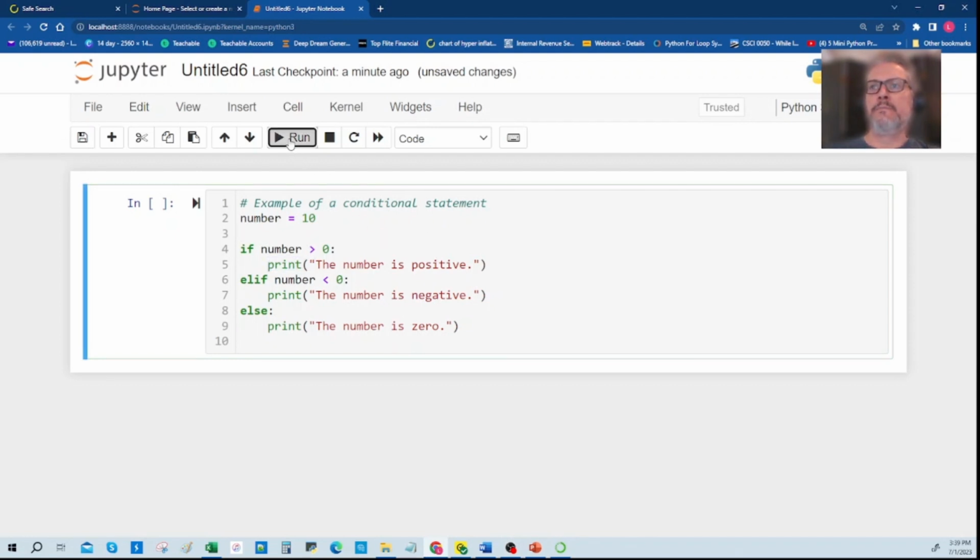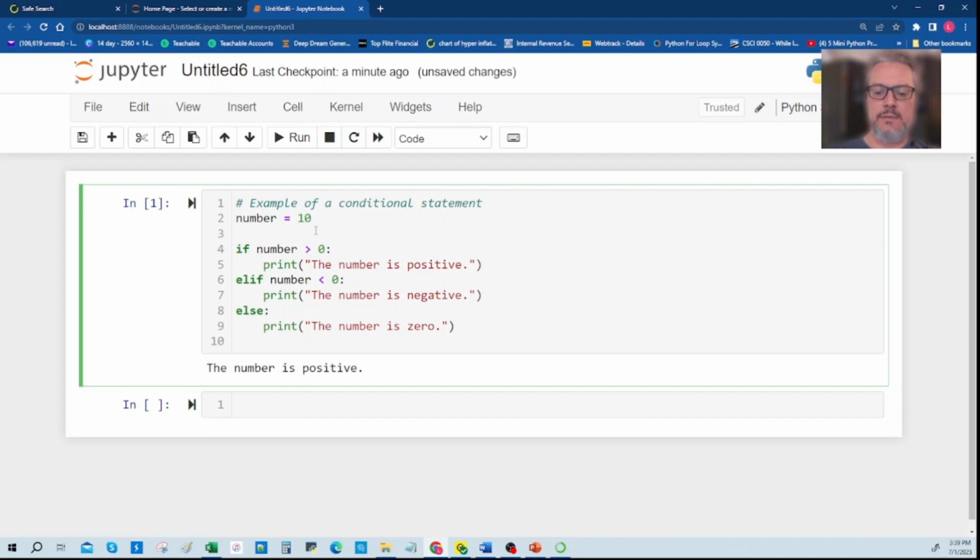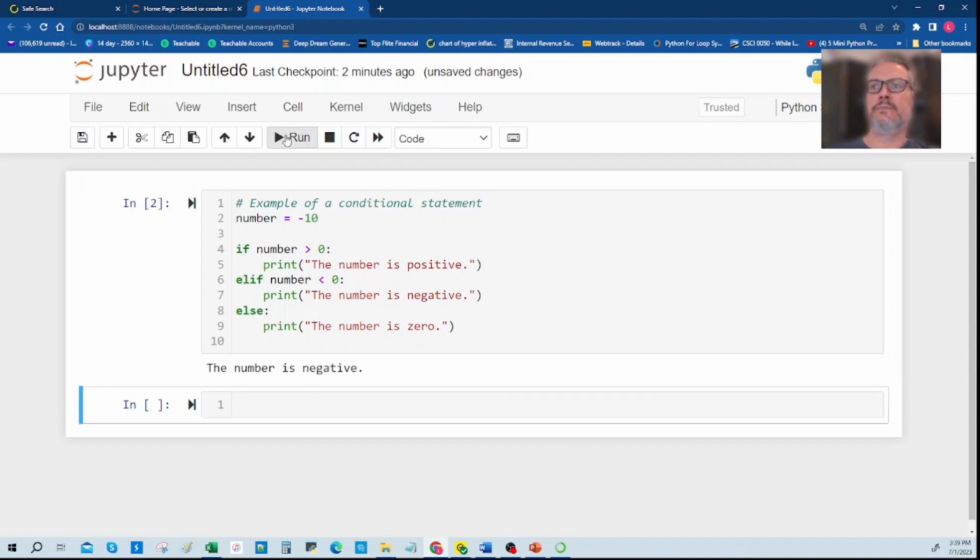So let's hit run. And it says the number is positive. It's because this first statement was true. So let's make this first statement false by putting a minus sign in front of the number. And let's hit run. So elif number, minus 10, is less than 0 will be true. This first one is going to be false, so it won't print this. This is going to be true, so it'll print the number is negative. And sure enough, it prints the number as negative.